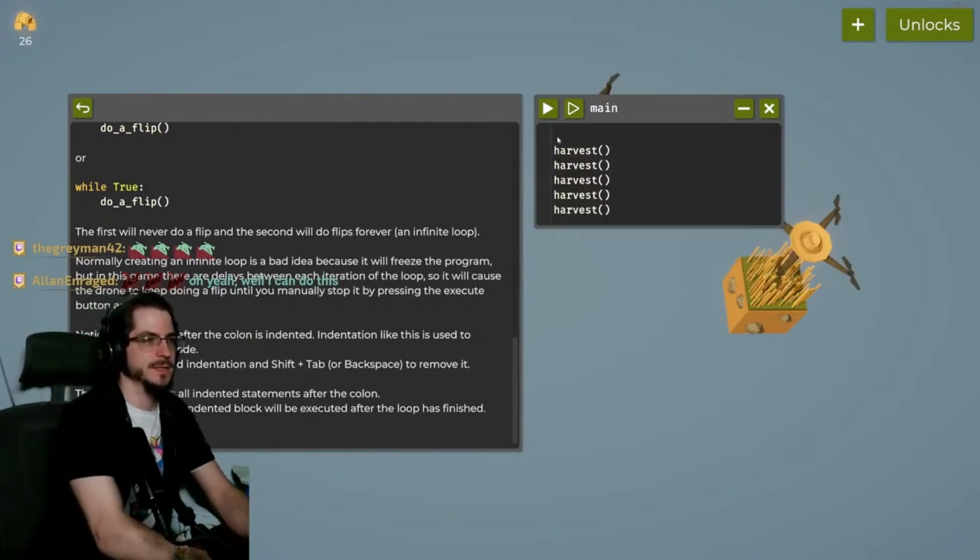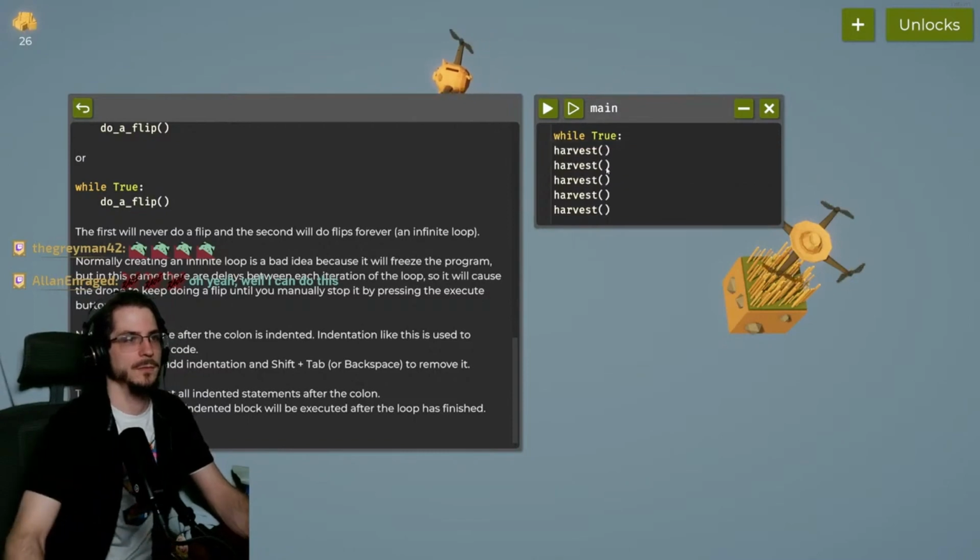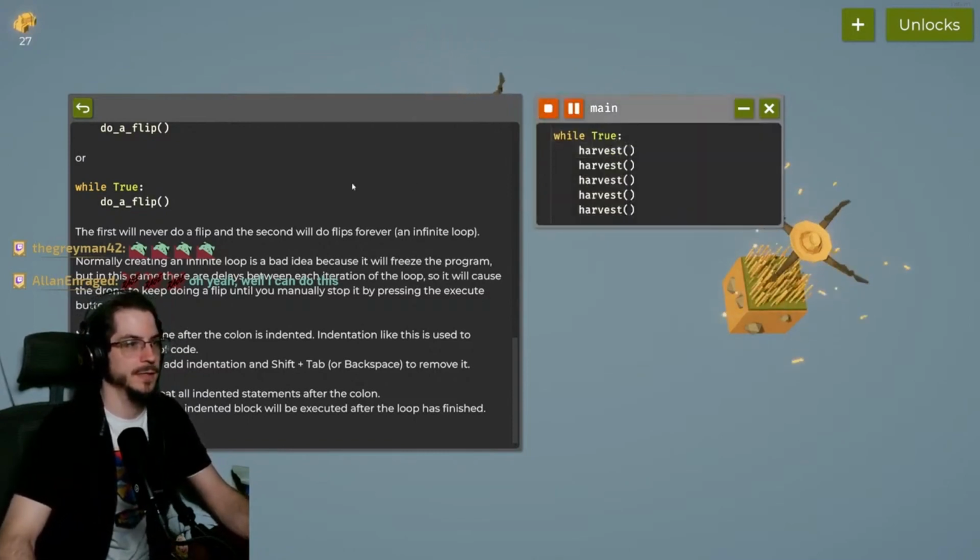Here, while we're reading this, let's get this going. We're wasting valuable money here.